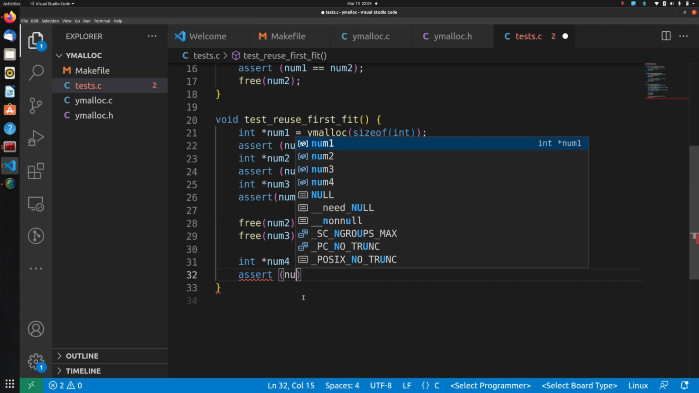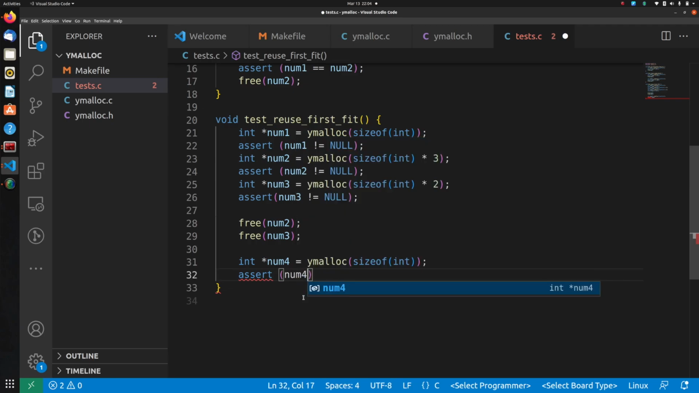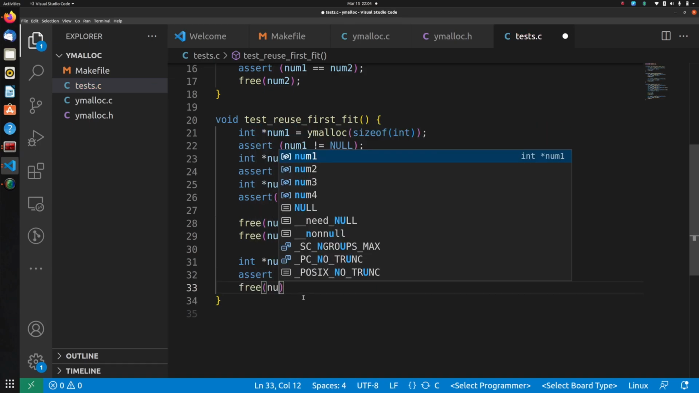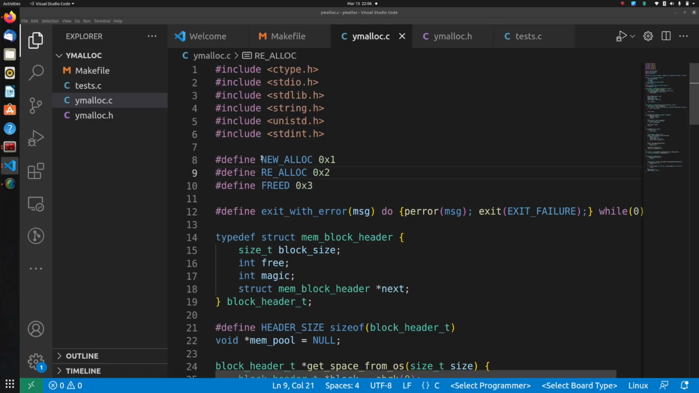So what we should see is num4 equal to num2. This should pass, and then we simply free num4. So now let's try to compile our code.